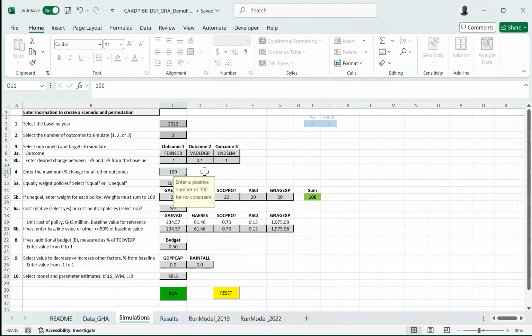Select whether to weigh the policies equally or not, and then enter the weights. These must add up to 100. The unit cost of policies come next. Select no for a cost-neutral scenario, or yes for a cost-relative scenario. If you selected no for the cost-neutral scenario, skip the unit cost and budget queries. If you choose yes for cost-relative, enter the unit cost for each policy. You can use the estimates provided in the tool.